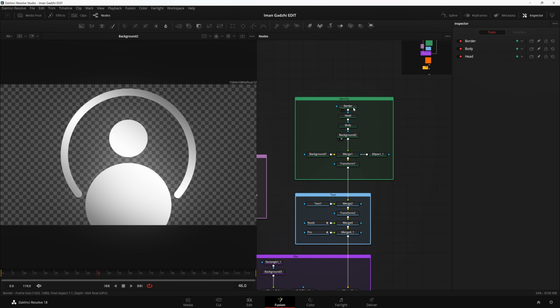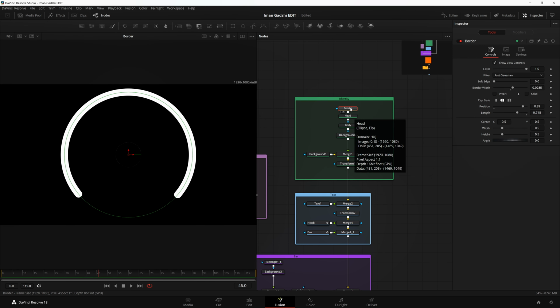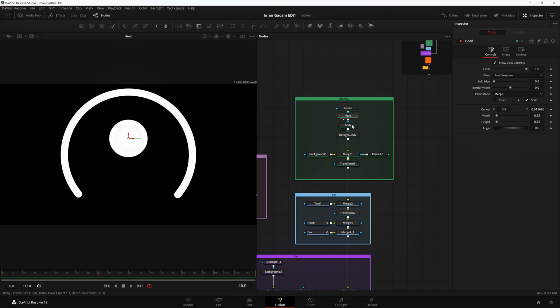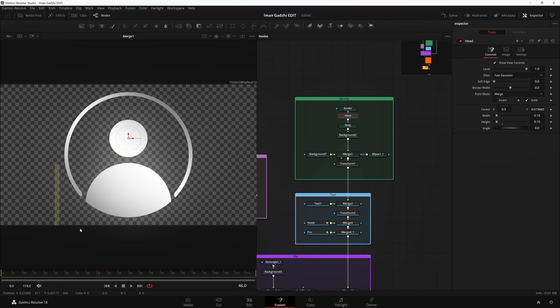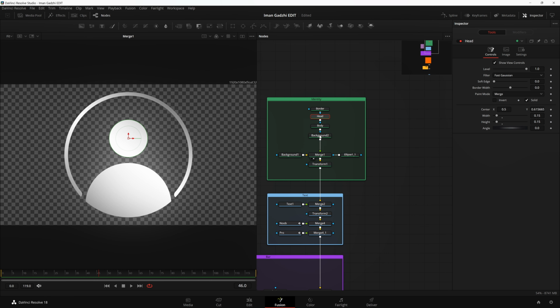First of all, we have this border. We have done this with an ellipse mask. Then we have this head, again another ellipse mask. This was pretty simple. Then we have this body, and then lastly it was just put on over here. And you can see one more thing: it is quite bulgy right now, but when I see this merge over here, it's very thin and it's perfect.